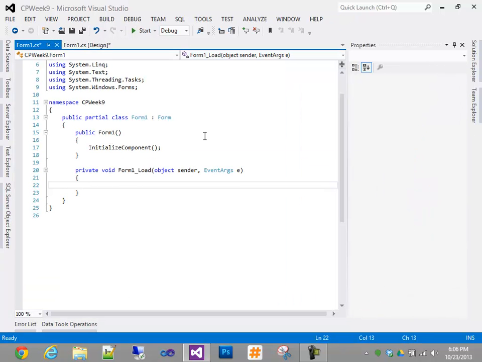Alright, so what I want to do is I just want to hook in. I'm going to hook into the form load. All these tasks we're going to do at this point are just going to be on the form load. What does that look like? What does that mean?